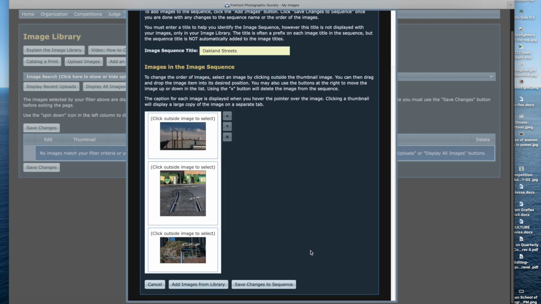At this point, I can reorder the images if I want. So I want the railroad tracks to be the last image. So I'll click on that and then click on the down arrow to move it down, and then save the changes.